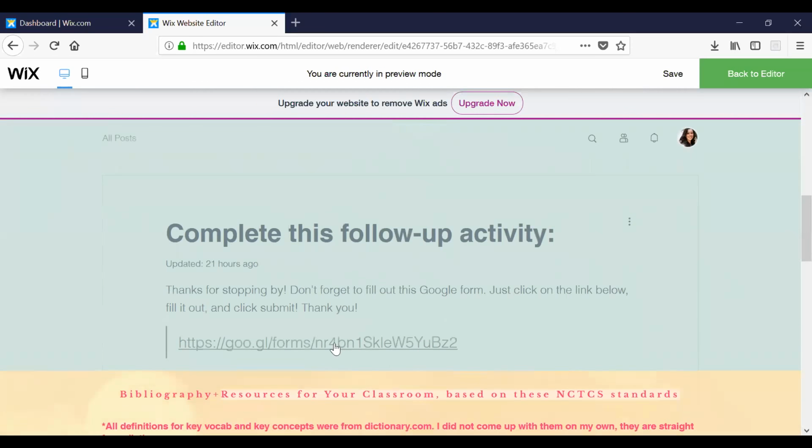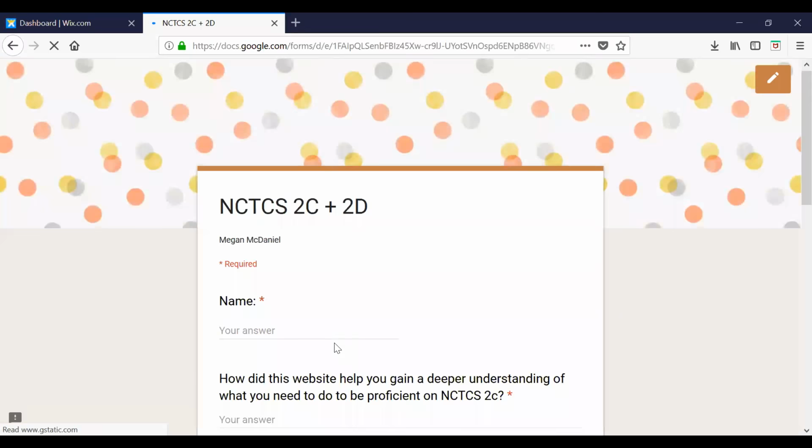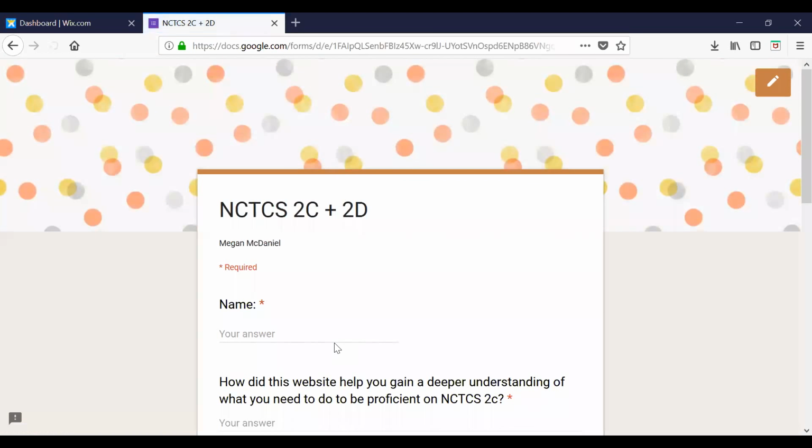So again, you'll just click on this Google Form and you'll fill it out and you'll click submit. And it's basically how you were able to get a clearer understanding of these standards based on this website.